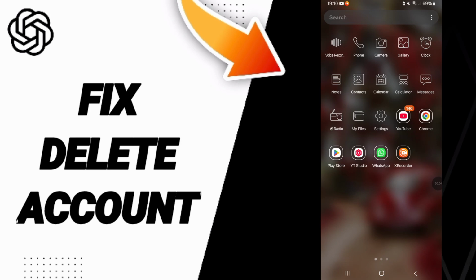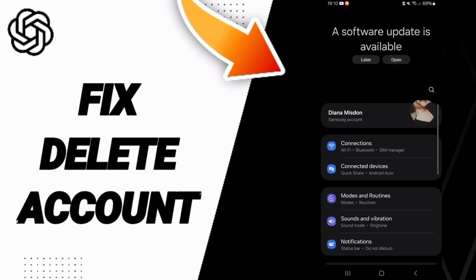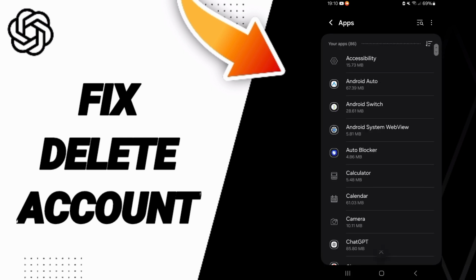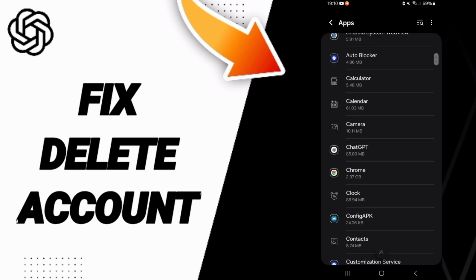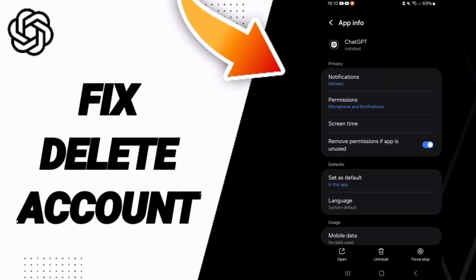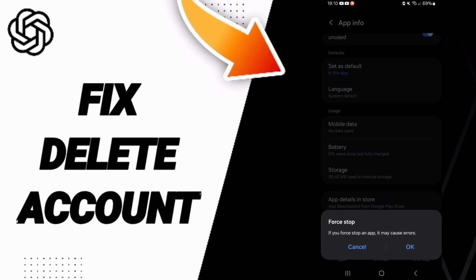Today we will talk about how to fix or how to solve the problem of delayed account on ChatGPT. You click on settings. Here we click on apps, default apps, app settings. In this list you will search for ChatGPT. On this app page, you will click on force stop and you will click OK.